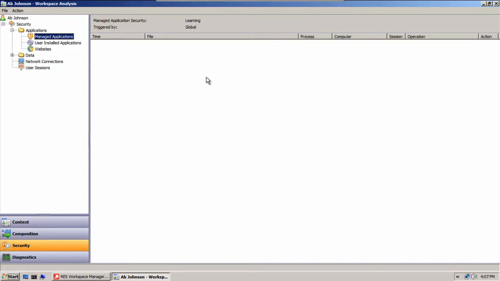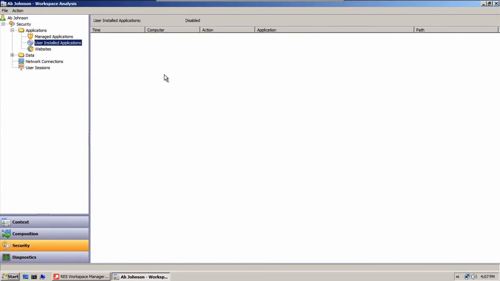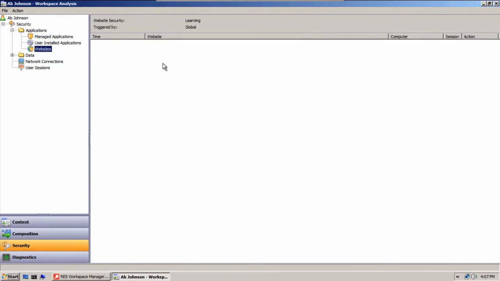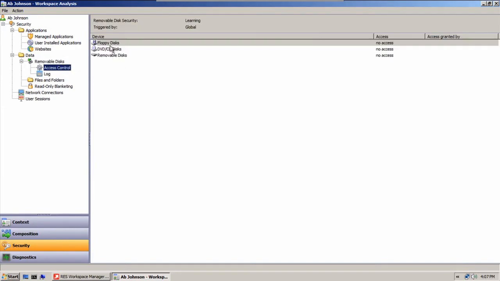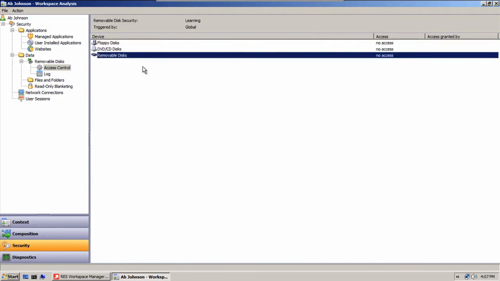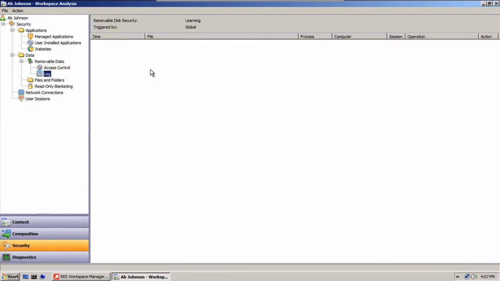So if application security is turned on, any infractions by the user in which they try to access an unauthorized application or executable will be shown here within a log, as well as any user installed applications that they might have. And same thing with website security. If you have anything configured there to which you're not supposed to have access, you can see the website, the computer, session, all the information there. If we continue on to data, we have removable disks, and we can see the access control and which types of removable disks they have access to, which right now include floppy disks, optical drives, as well as removable disks. And you can see that log anytime they access those removable disks, that will be shown there.